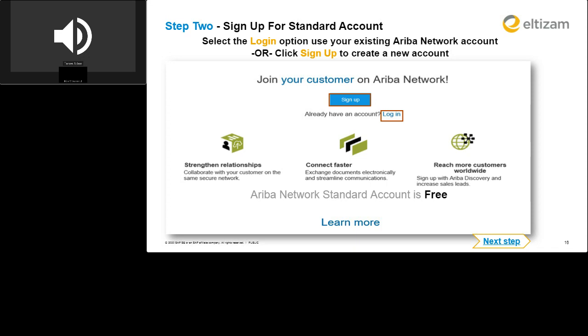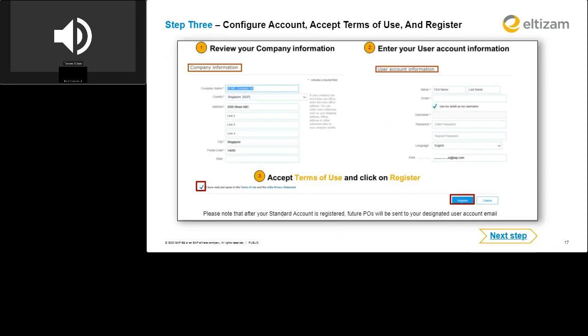And in case you already decided to sign up, you will get this screen. This is the Ariba registration screen. Here you need to fill in some information like company name, and you need to accept the terms of use, and then you need to click register, and then you will get an Ariba Network account number, and you will be able to log in and process the order.